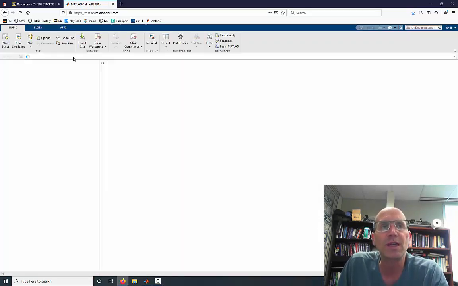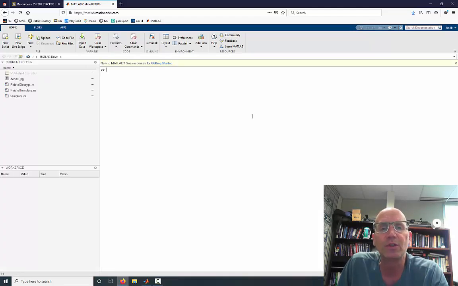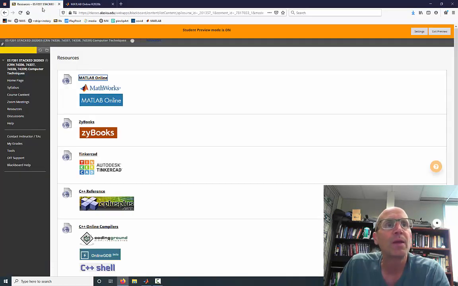And then what you'll do is you'll see entirely within your browser a window that looks like this, and it's essentially identical to what you have running MATLAB. So you don't even need to download the entire program. So you can do all your homework and lab assignments and everything in this environment as well. So feel free to go ahead and do that.